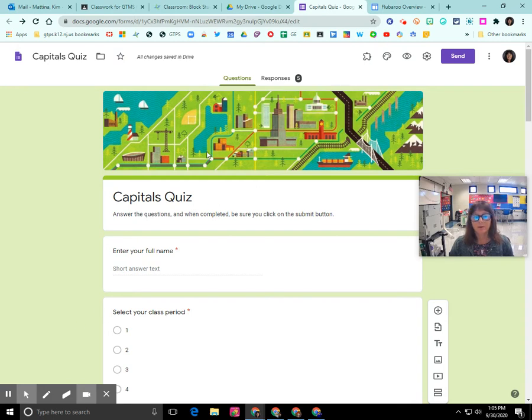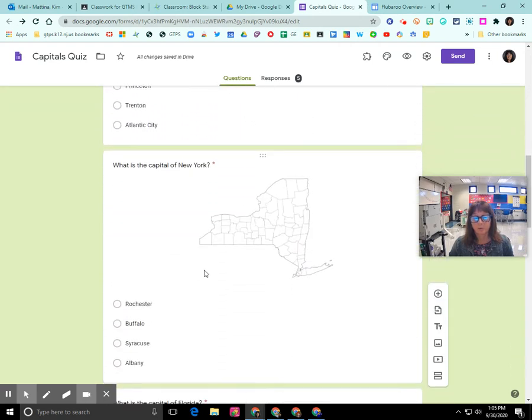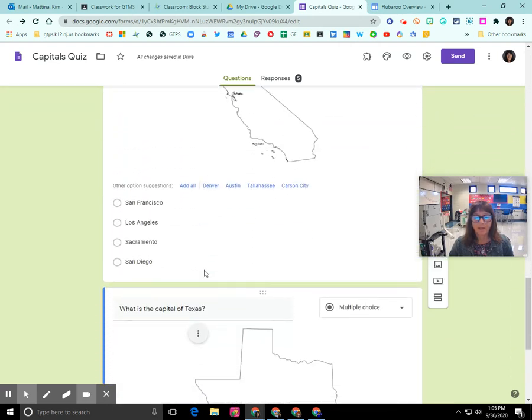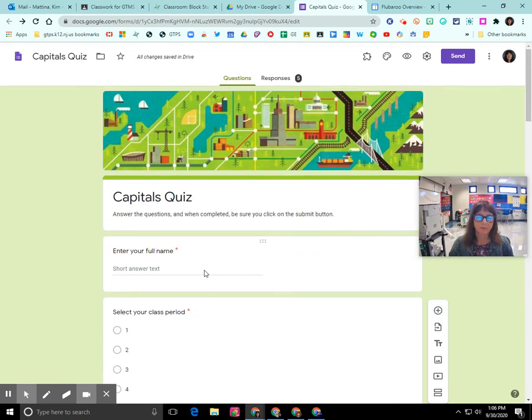So to save time, I created a Google Forms quiz on capitals. I have my questions in here, and they're all multiple choice. I can add open-ended questions in here as well, and grade them as well. But for this example, I'm just going to use the multiple choice feature.